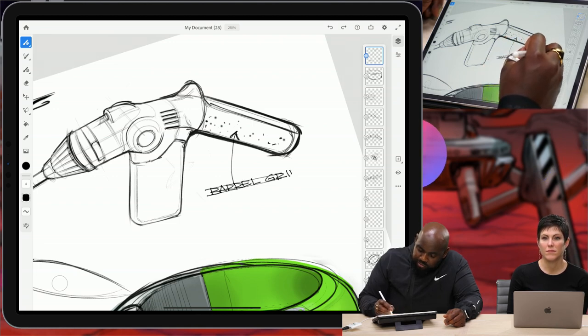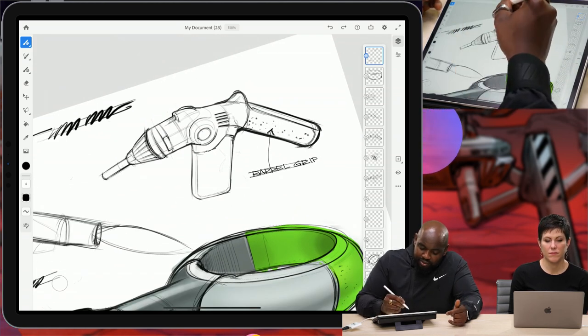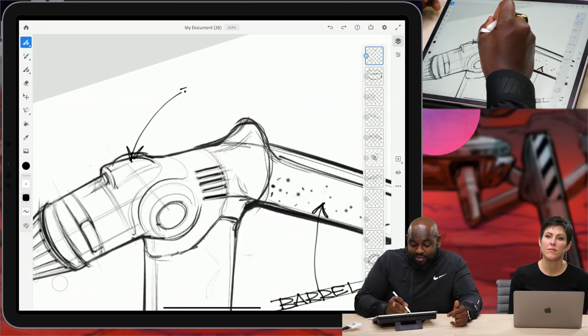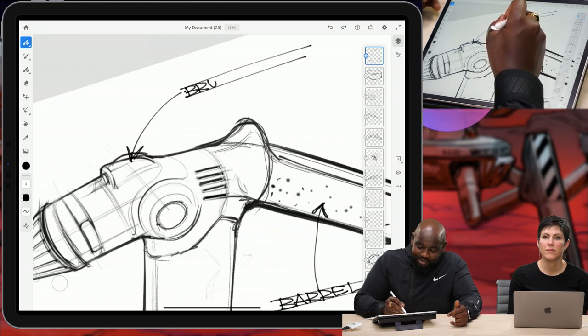So this is my barrel grip concept. And if there's a certain material or something, I think someone had requested brushed metal earlier. Since we didn't execute that, I can just say brushed metal.